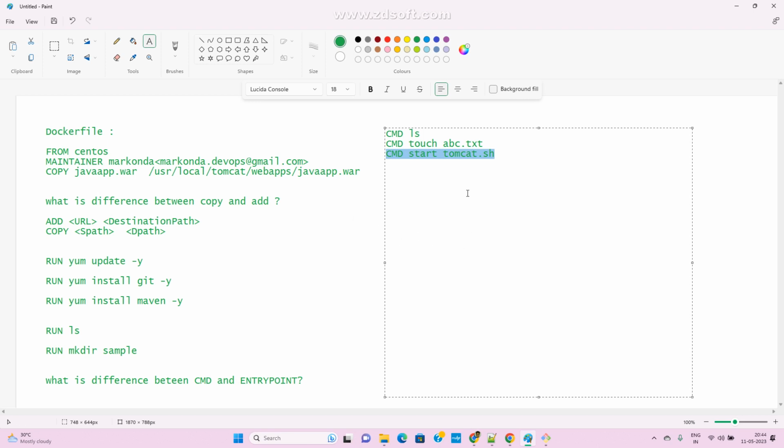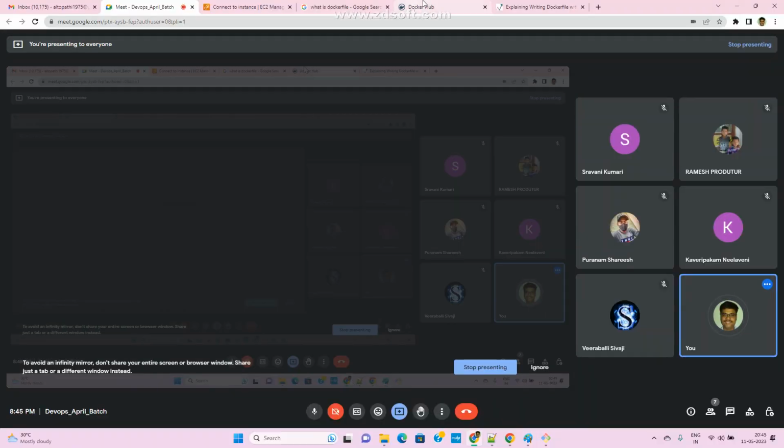Even though you pass multiple CMDs, they are overridden, and which one will it execute? The last one only. The user will also see the output of the last command only. Clear, guys? That is the behavior of CMD.